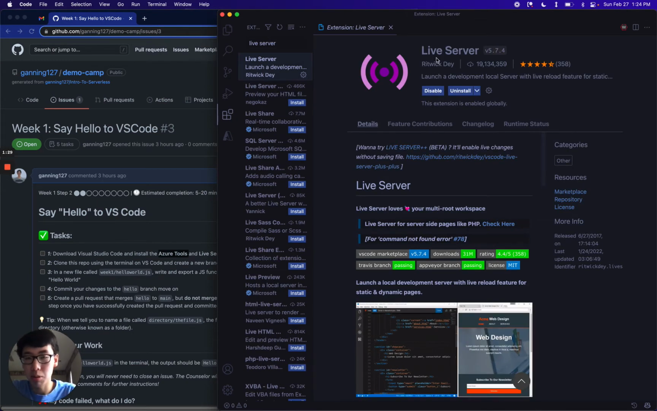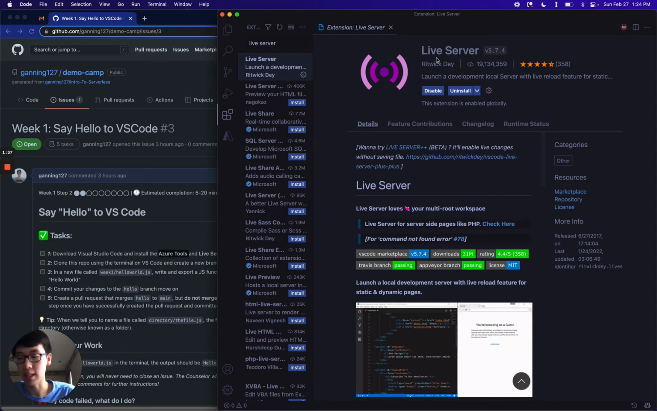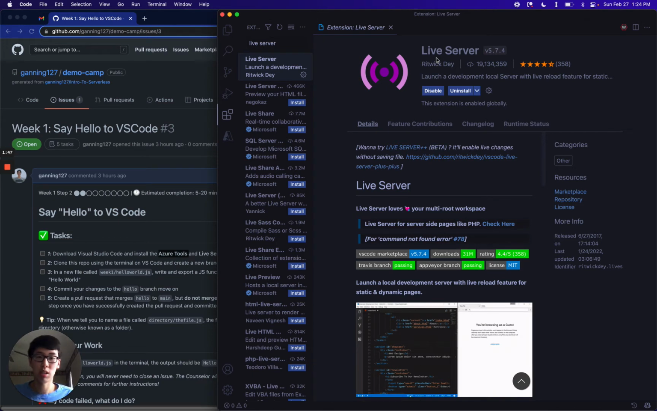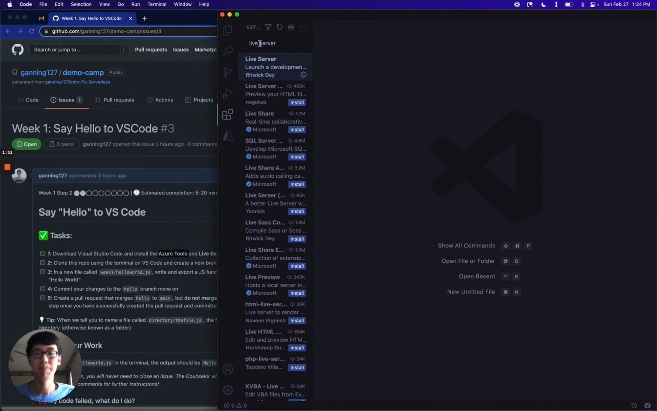And what Live Server basically does is it allows you to edit HTML sites really quickly. And you're probably not going to use this until week 4, but we just want to get the installation out of the way so you don't have to run into issues later on. And sorry, I forgot to mention this earlier, but Azure Tools allows you to interface with Azure functions, anything that you can do on Azure. So you can create Azure functions, edit them, and deploy them straight from VS Code.